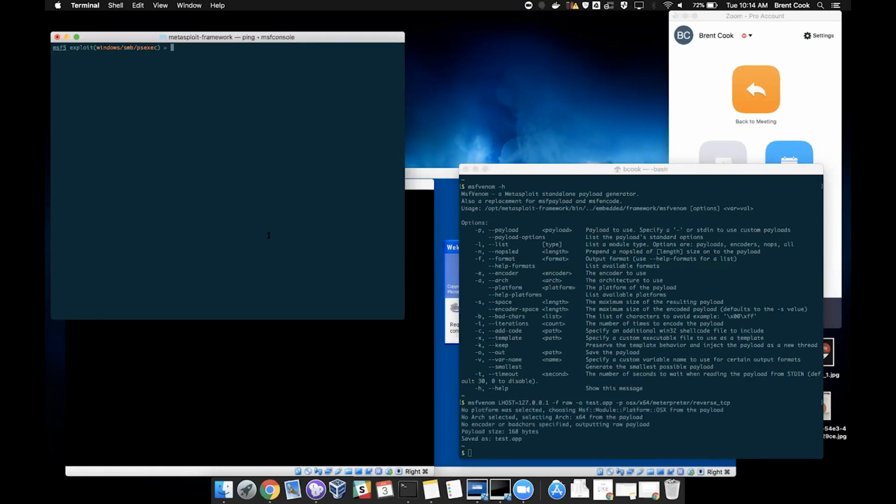So in response to that, a feature that I worked on is this ability to basically use the exact same parameters for MSF Venom inside a framework.